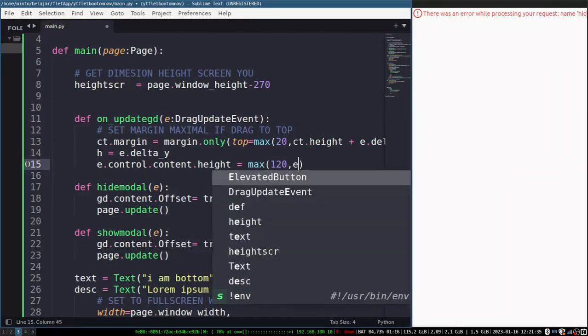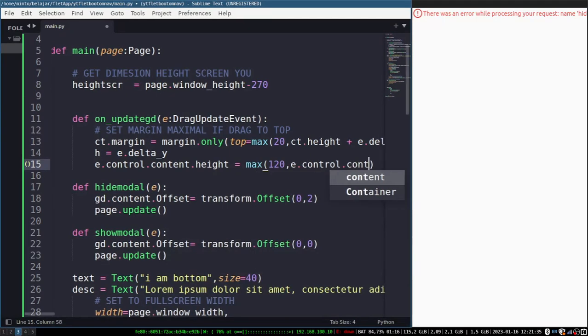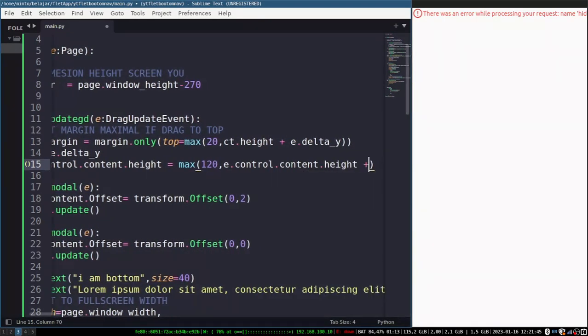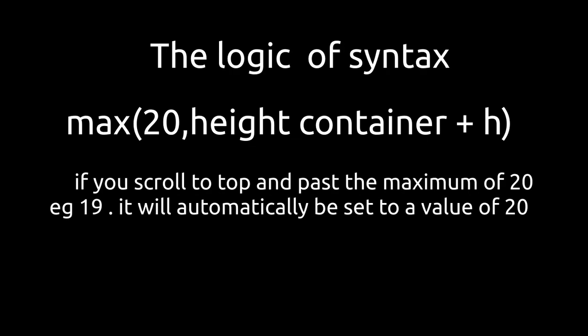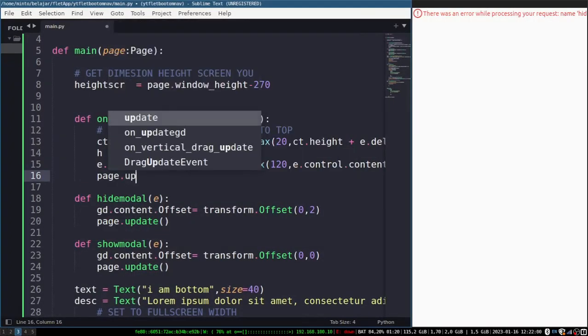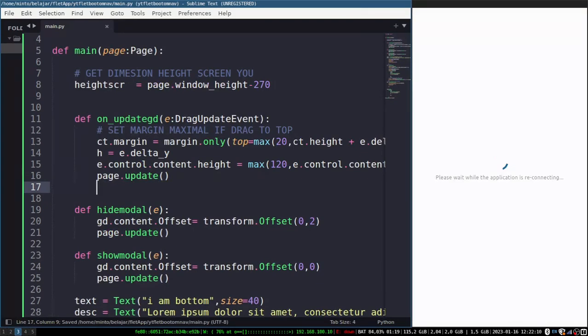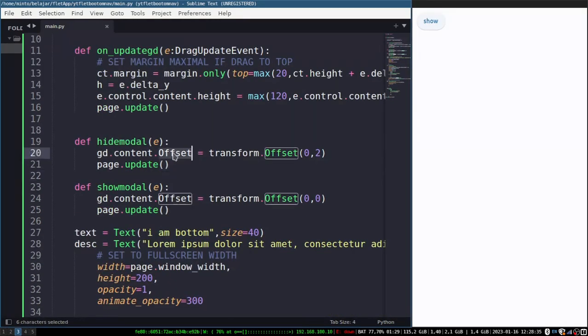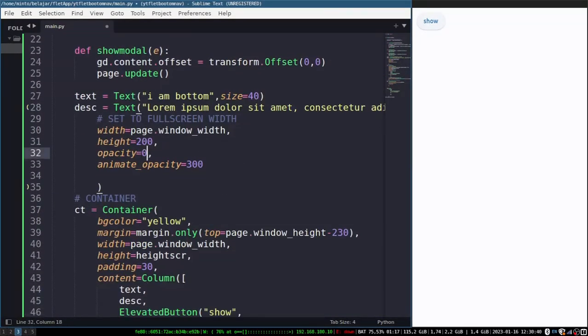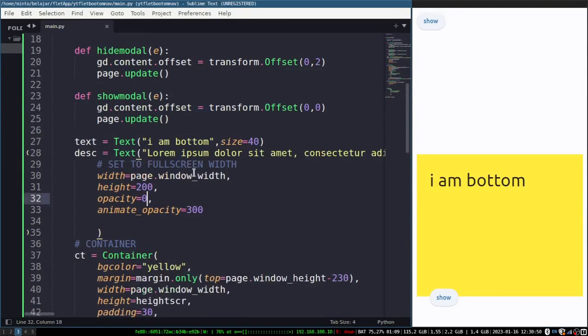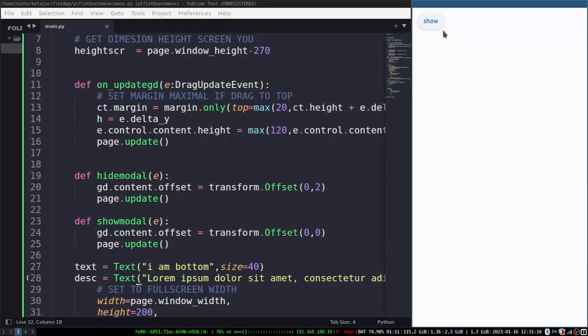And here I set it when I scroll up. It will resize the container and add the current height of the yellow container by delta y. And so even when scrolling down. For the logic of this syntax, you can see as follows. And here it looks like it's working.